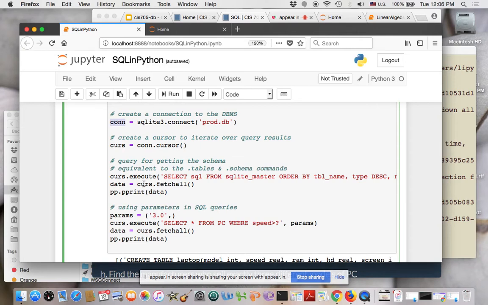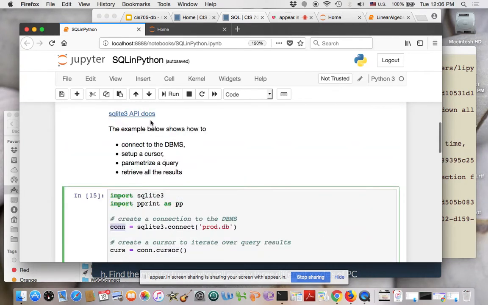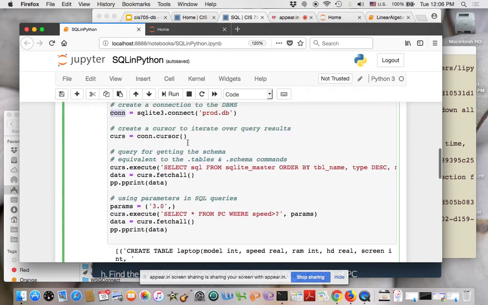There are different versions. I'm using fetchall. Sometimes you use fetchone if you just want a single tuple, for example. You can take a look at the API docs for that. But it's good enough for us to do fetchall, and it's going to fetch everything, all the rows, into an array.